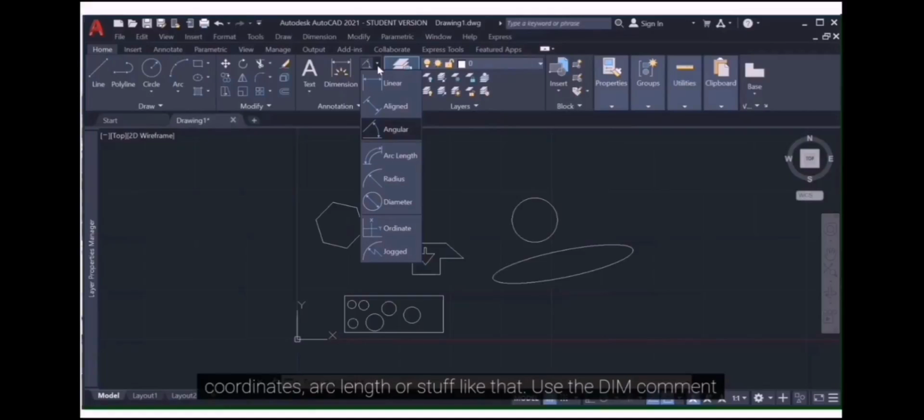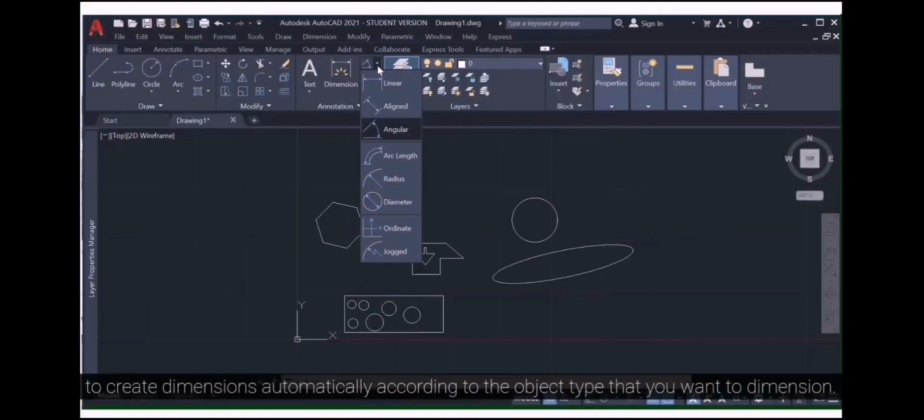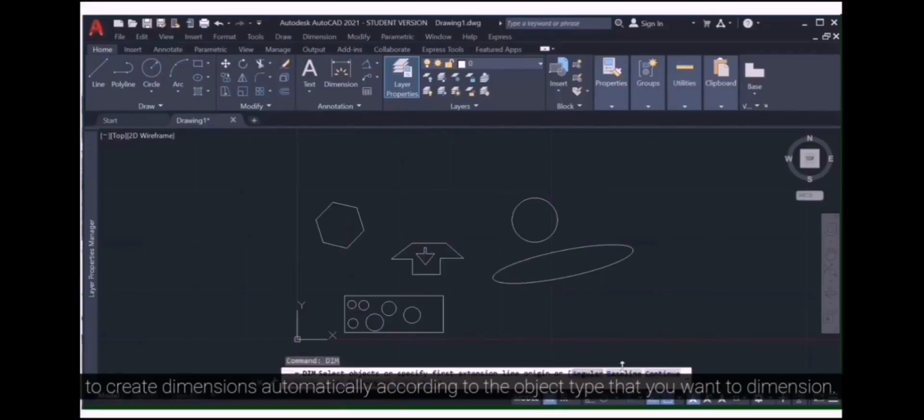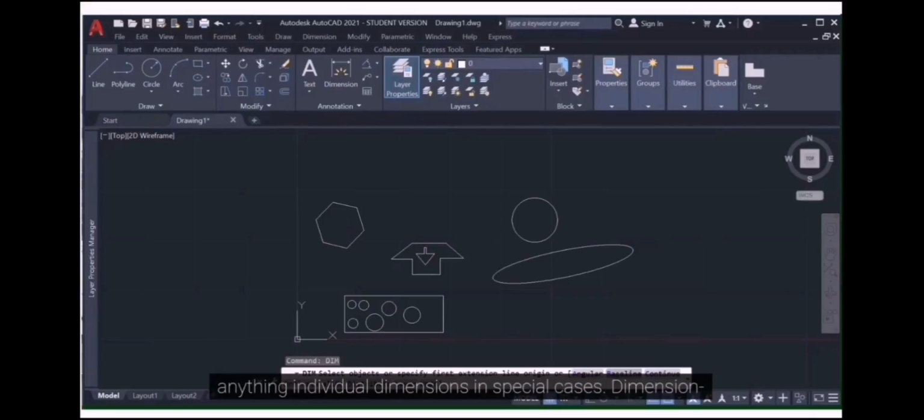Use the DIM command to create dimensions automatically according to the object type that you want to dimension. You can control the appearance of dimensions by setting up dimension styles or by editing individual dimensions in special cases. Dimension styles allow you to specify your conventions quickly and maintain industry or project dimensioning standards.